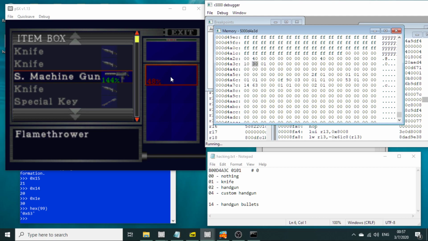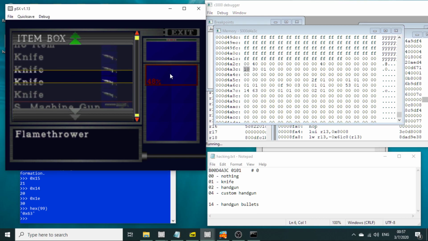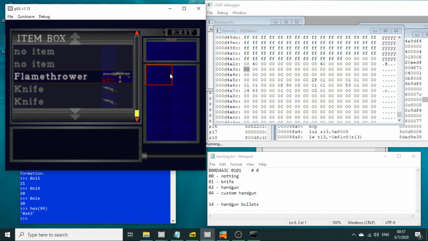So 1F, small key. 0F. Okay, 110 is a flame tower. Okay, great, so we fixed that too. Let's say 1-1. 0-8, 0-1. This is a rocket launcher. Okay, cool.